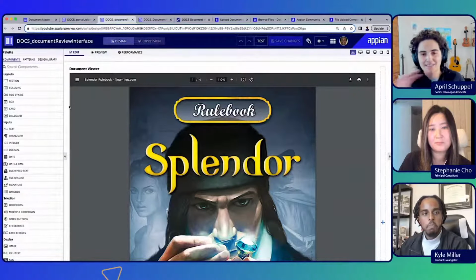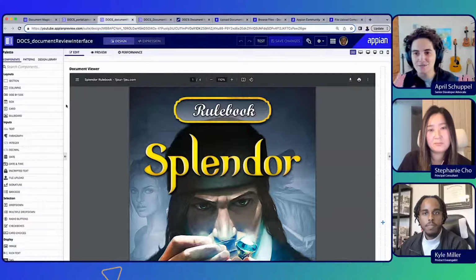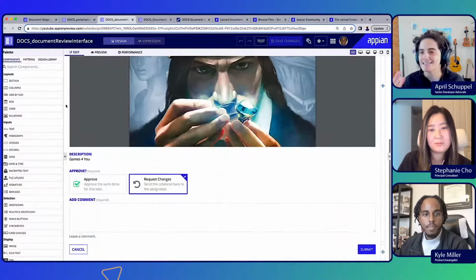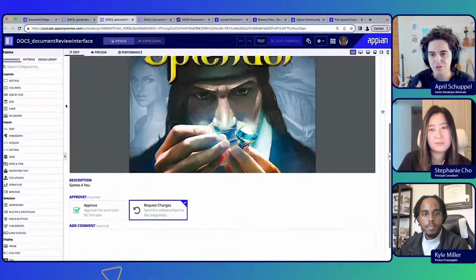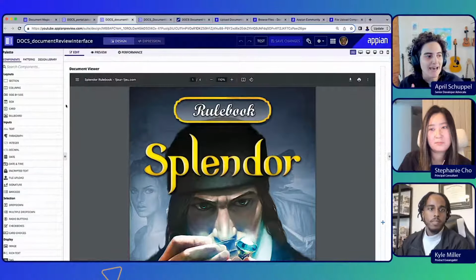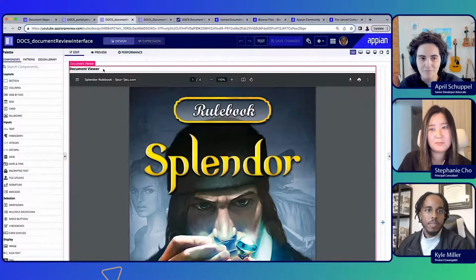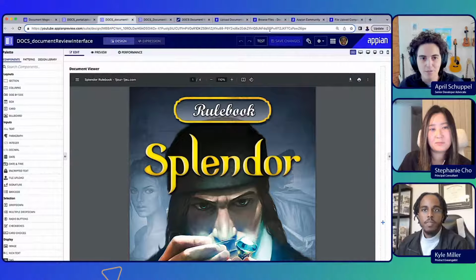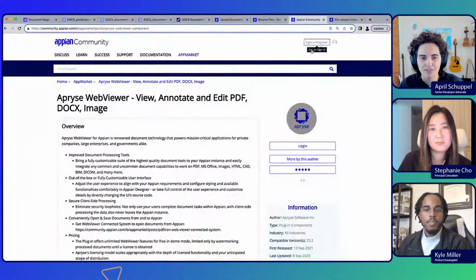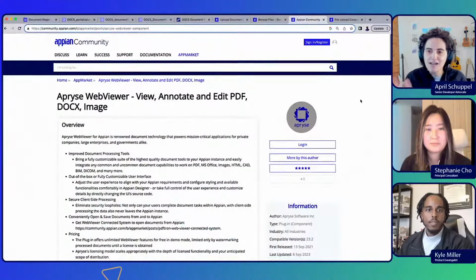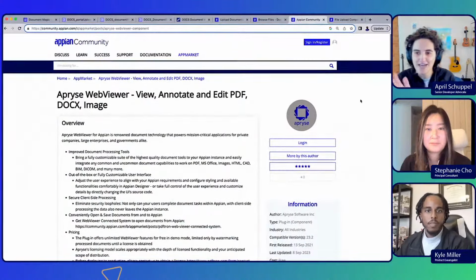So yeah, the document viewer covers a ton of use cases, but here's the great thing about the app market is that it adds even more that you can do. So we're going to be adding the Apryse Web Viewer component. So maybe Kyle, you can just jump to the app market listing real quick. And Stephanie, you've actually had experience implementing this in the real world.